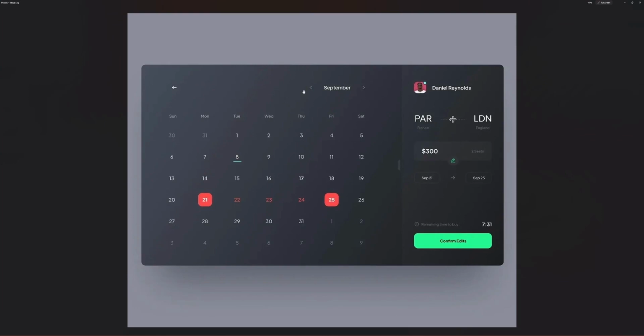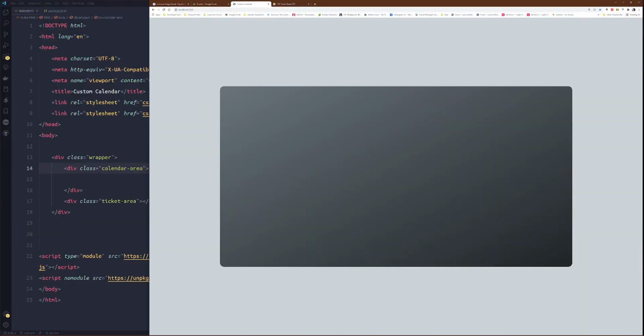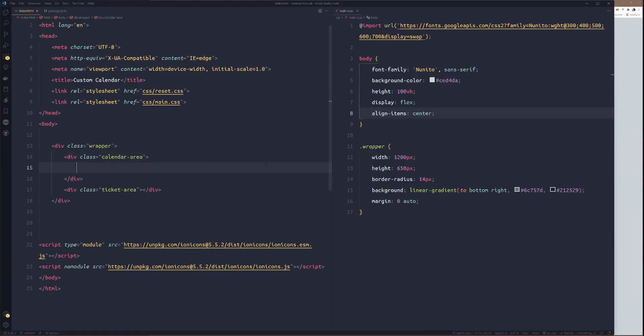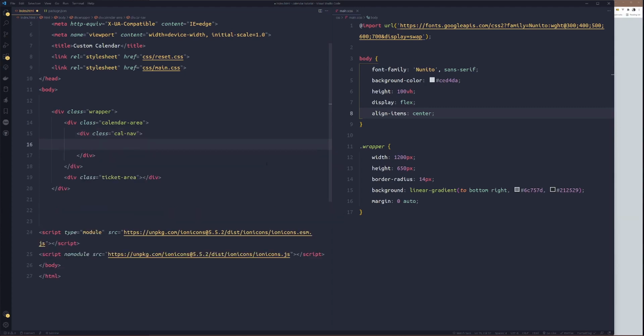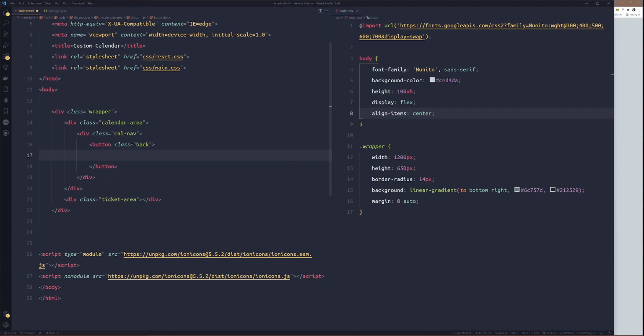So from this design, if you look at it now, we'll get the calendar navigation, which is this arrow here. Then this September for the months. So after all this, we'll create the main calendar table properly. So we'll just do this top first. Now inside this calendar area, I'll create a new class. I'll call it cal nav. Then inside the cal nav, we'll get a button. So this button will be the back button.